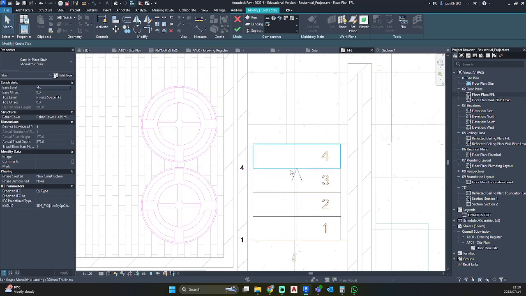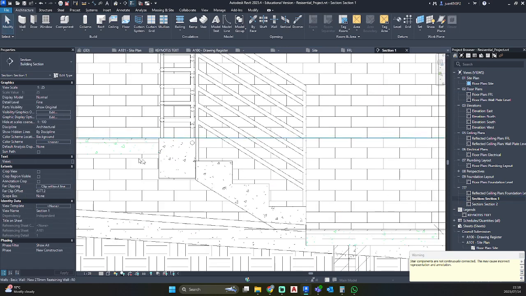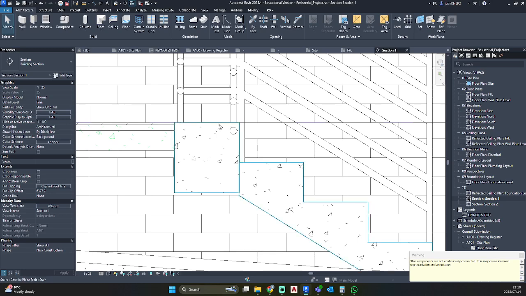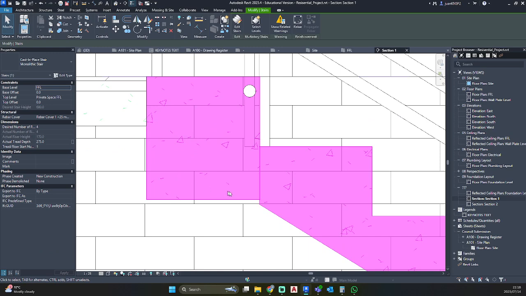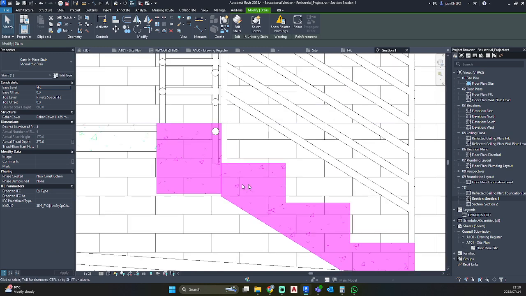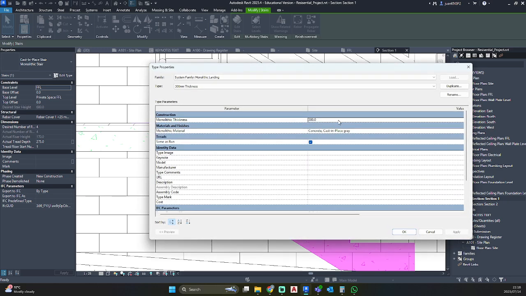So if you click on this, let's go Create, Finish Edit Mode to show you what we now have created. You'll see that Revit created our landing. So this landing section is quite big at the moment. So let's go Edit Type on our staircase again. You can see landing type has a 300 mm thickness. I'm going to change that to 120.